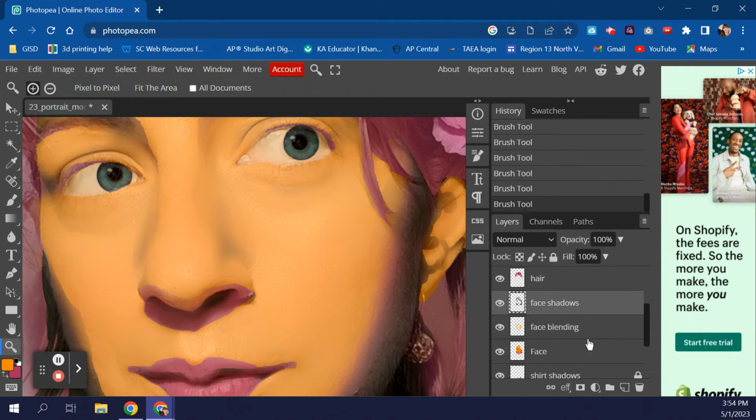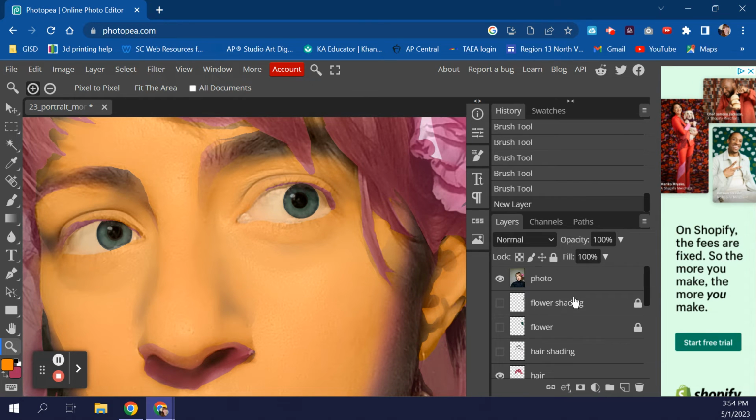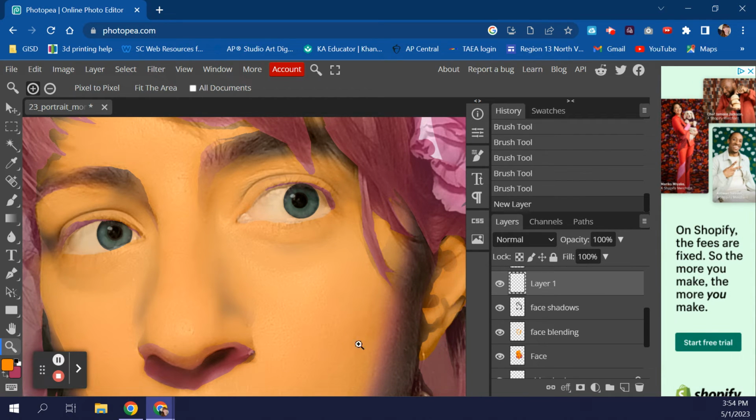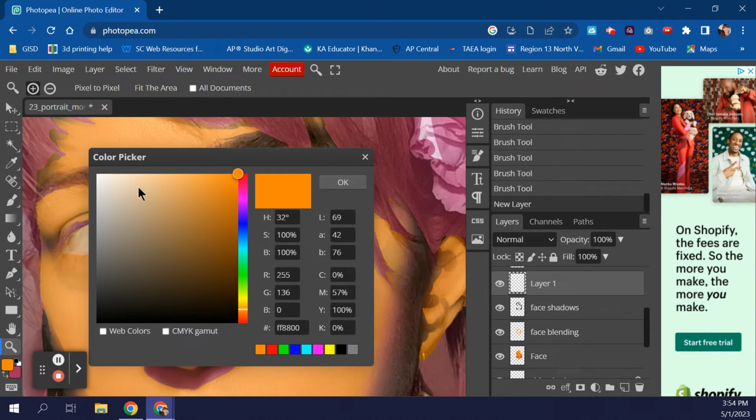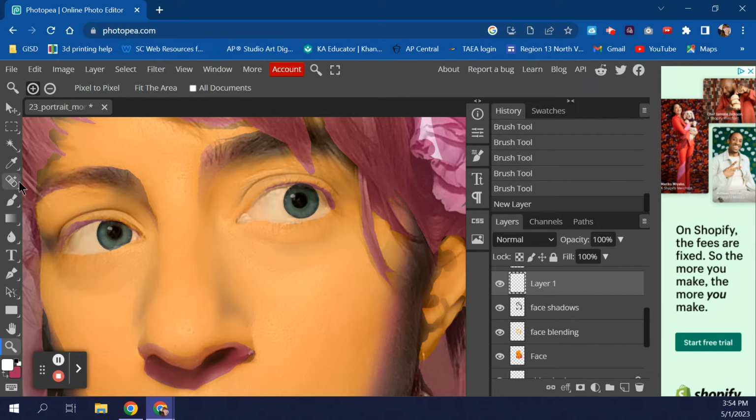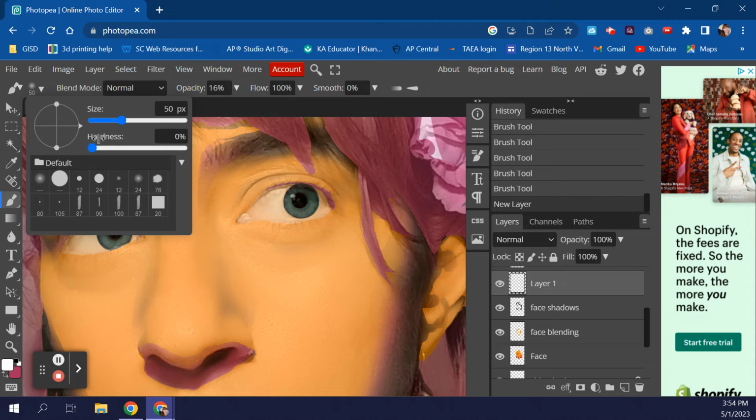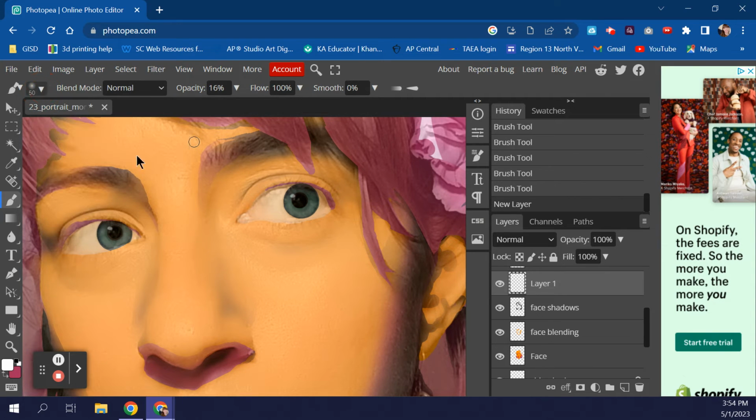So I'm going to do this, click on the face shadows. I'm going to add a new layer on top. And I am going to want to make sure that I'm using white for this. So I'm going to click on this, go to my color picker, go all the way to white. Now when I'm using my brush, I need to make sure it's got a fairly low opacity setting and that the hardness is all the way down to 0. So it's a really soft brush.